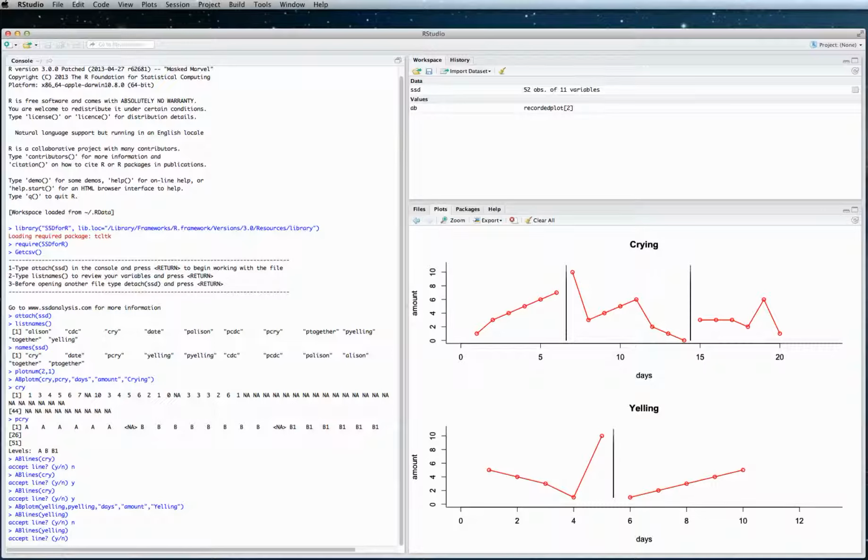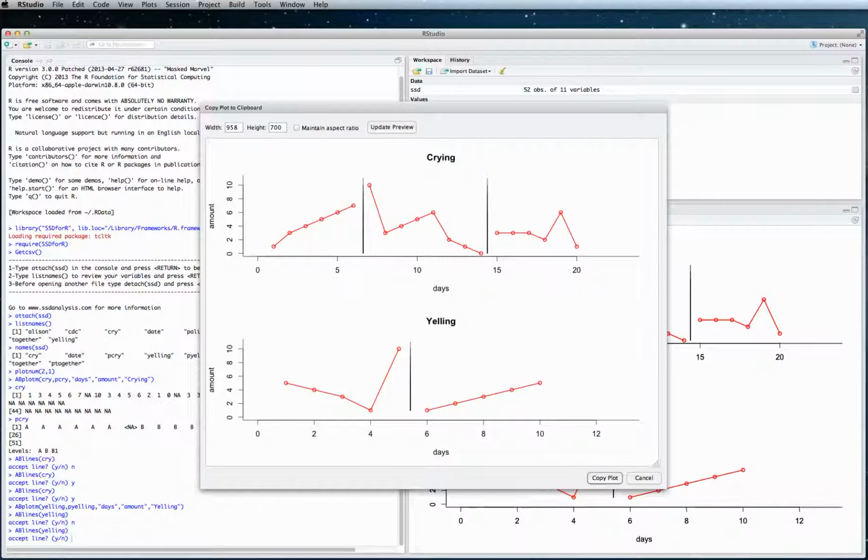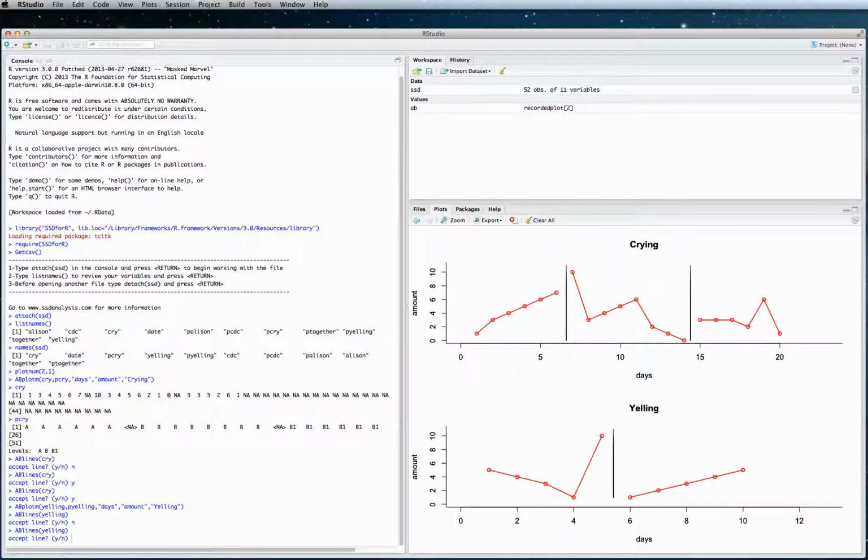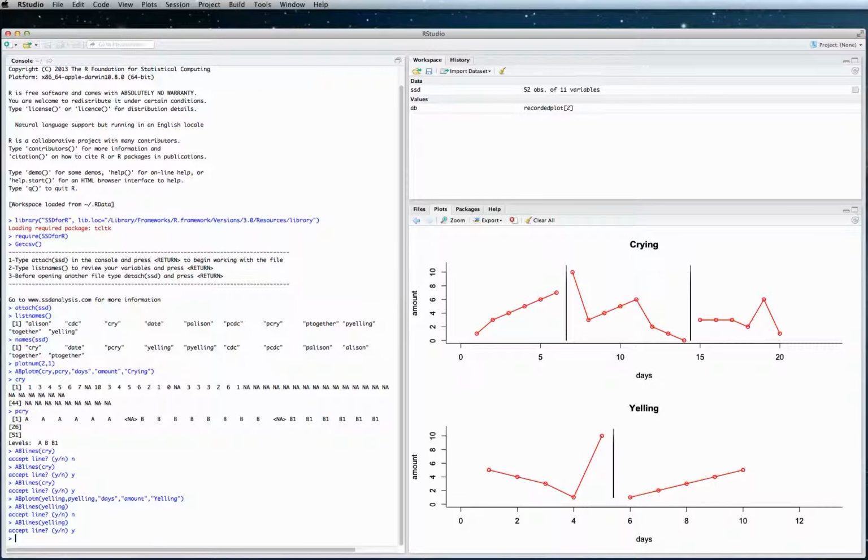The next thing you should be aware of is you can export your graph by clicking on export, and if you want to save it you can save it as a PDF or as an image, or to the clipboard by clicking clipboard, and then copy plot, and then you can go into Word or Pages or whatever word processing program you're using, and just paste it into your word processing program. Now I'm going to accept the line, which I forgot to do, and now basically we're set to go.